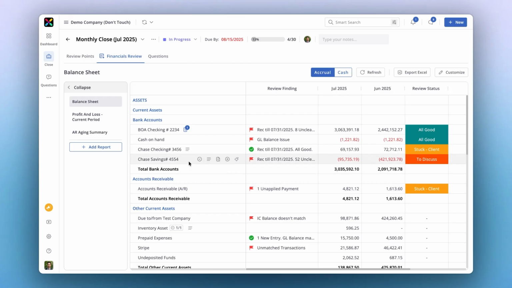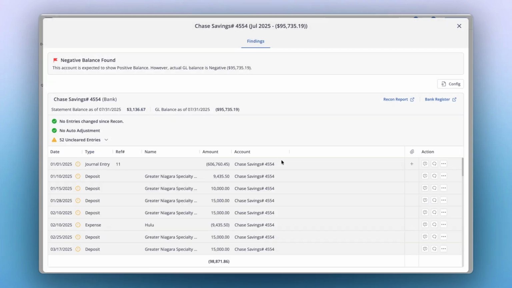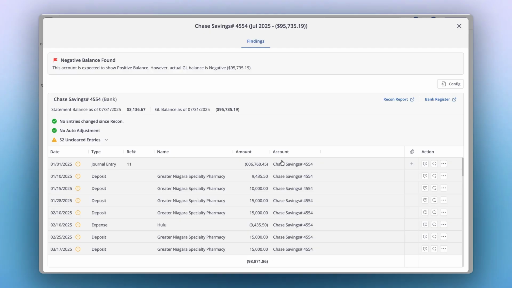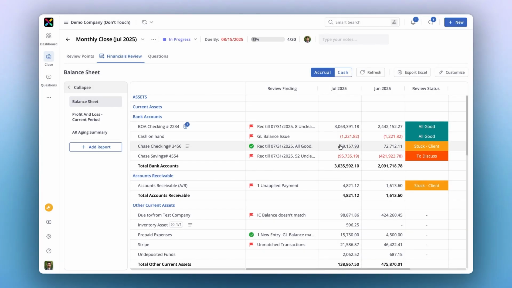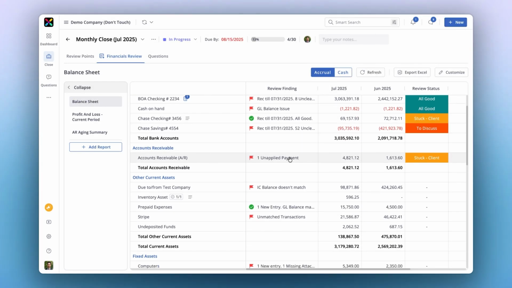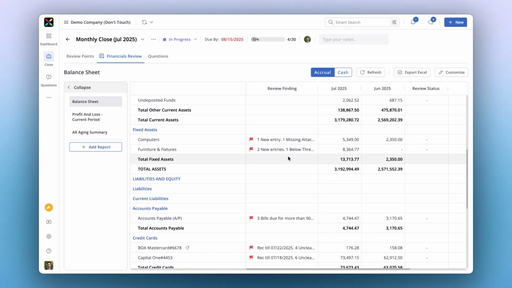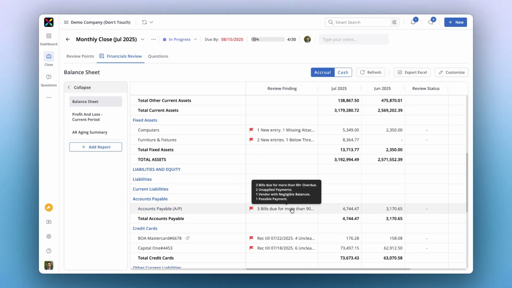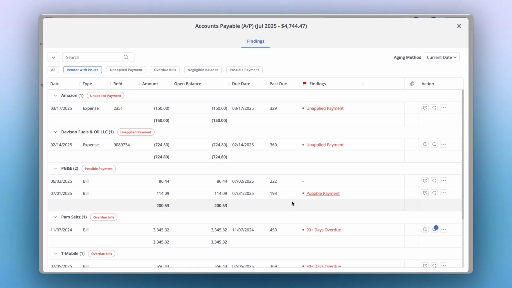So for example, I can see this bank account is reconciled, but it has a few unclear transactions. You click on it and you will have the relevant details right here. Same way, if I'm looking at accounts receivable, or even accounts payable, let me just pick accounts payable. You just click here, and now you have your aging summary, and we have also highlighted all these different issues. So you don't have to go to a separate place to open your aging report.